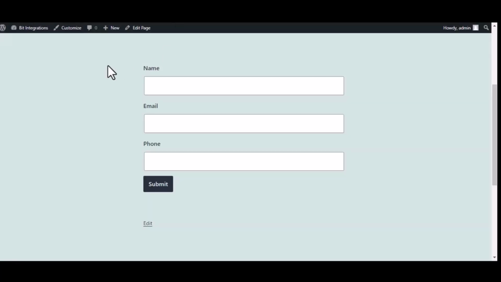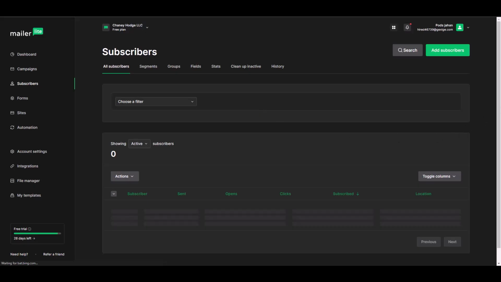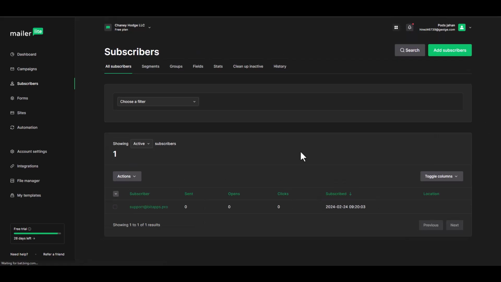Now go to your form and type some information. And submit the form. The form is successfully submitted. Now go to MailerLite dashboard. After successfully sending the data via Uncanny Automator, you can see it in MailerLite.